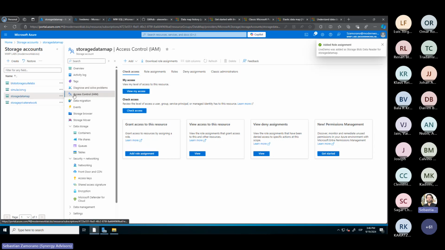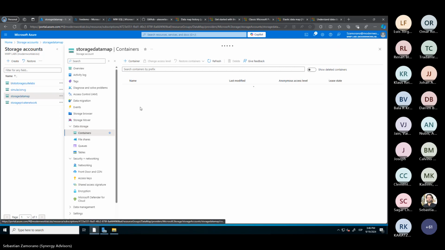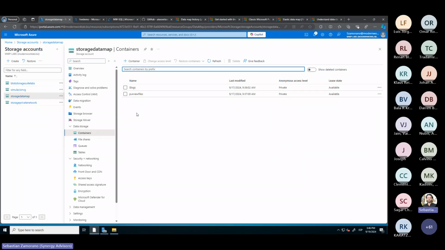Okay, on my storage data map, here I have some containers. How you can create this one, how you can use it: in the same GitHub page, I have one page that explains how you can add files and do several things, and how you can create the storage account and the blob container. But the only thing here is the permissions. Okay, let's go.